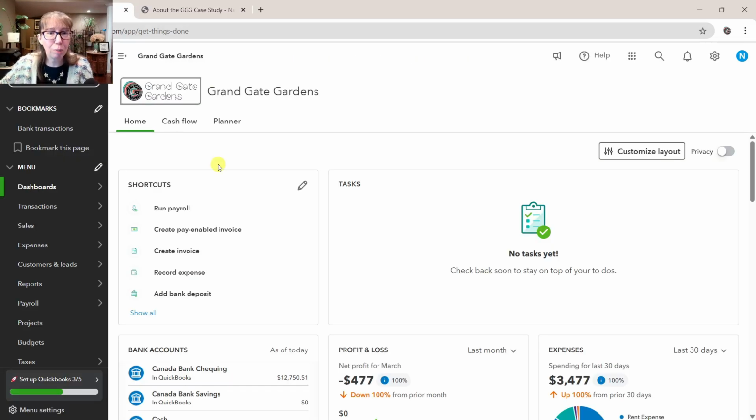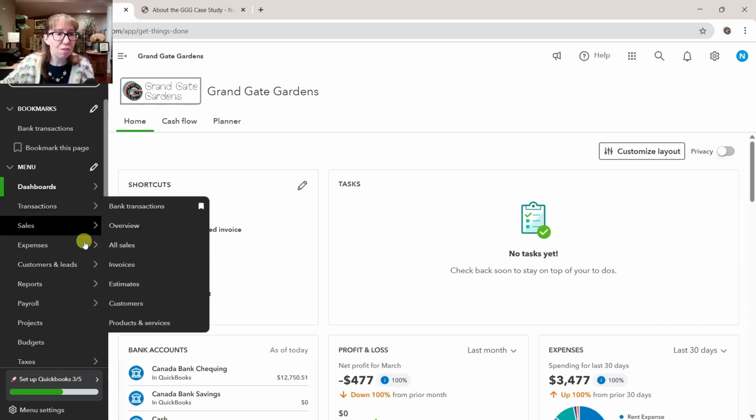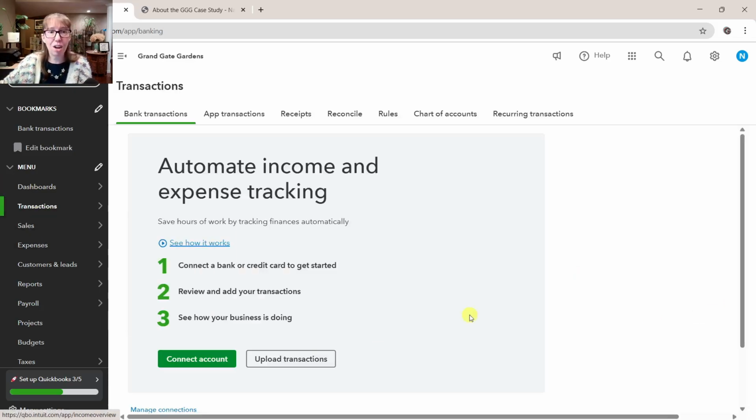So I have the QuickBooks file open and ready to go. We did put in the March transactions last week, and we did a manual bank reconciliation. So if I were to go to transactions right now, you'll see it's ready to have the bank feed connected. And guess what, guys? This week we are going to start learning about the bank feed.